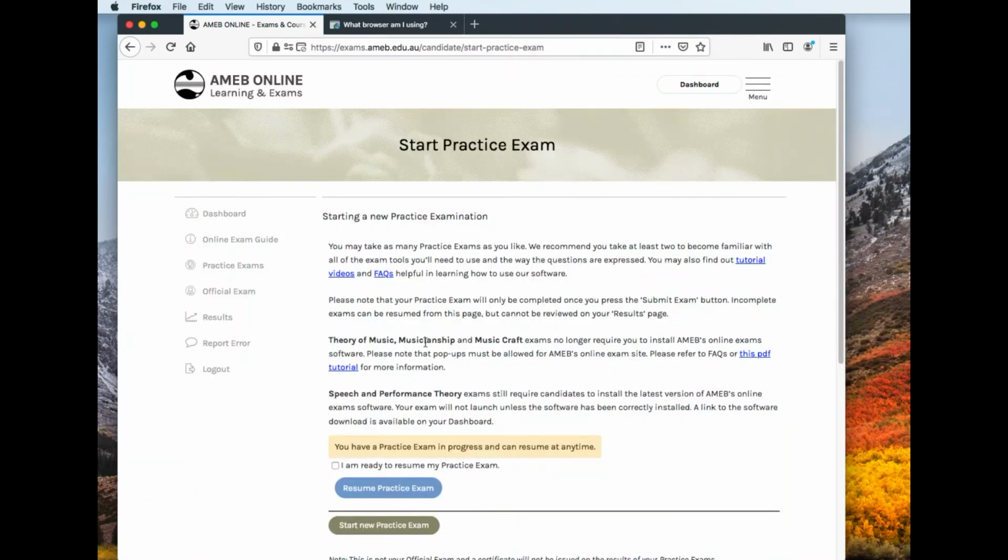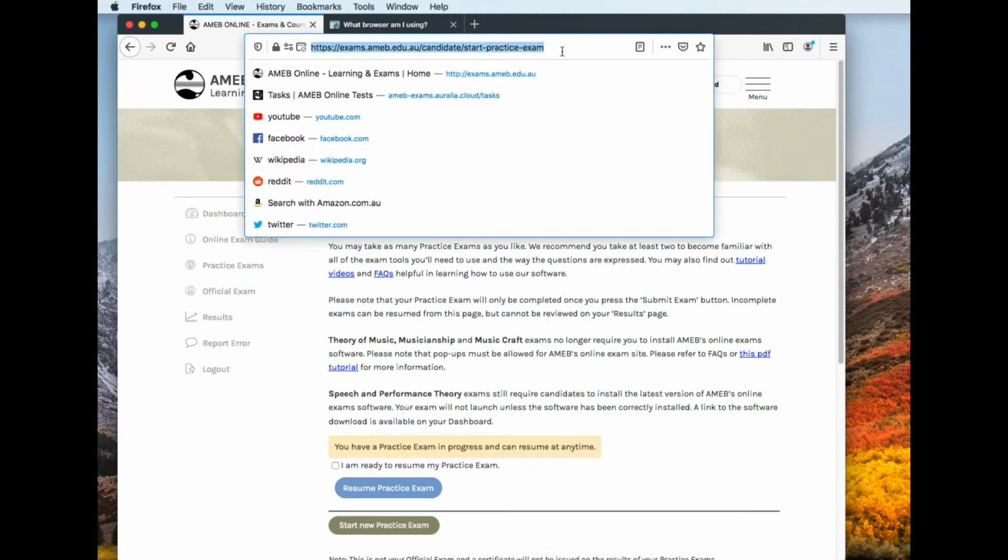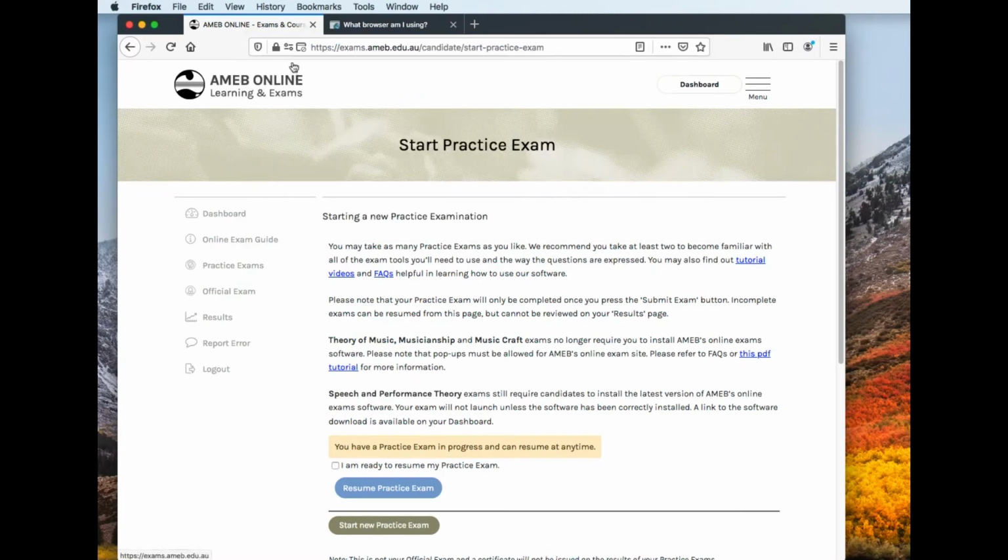If for some reason this method has not worked, you can also adjust your browser's security settings by clicking on the lock icon. Firefox has a lock icon on the left-hand side of the URL bar, that is, the web address section. This icon controls security settings for specific websites.